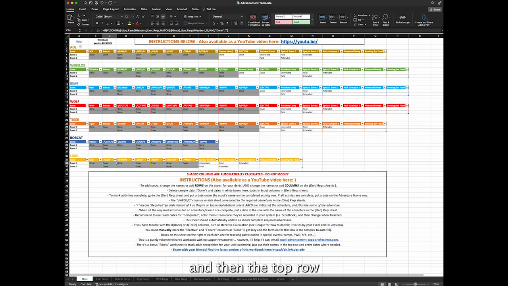And then the top row of each of these tables contains the adventures, events, and milestones to complete for each year. These gray boxes are automatically calculated, so you don't have to do anything with these gray boxes. They will automatically populate.